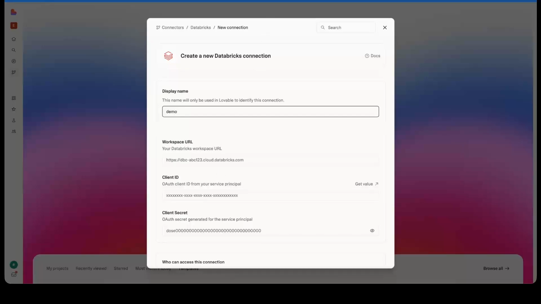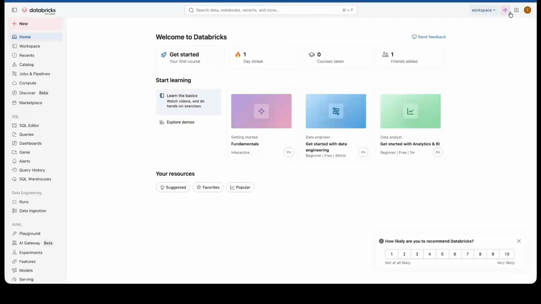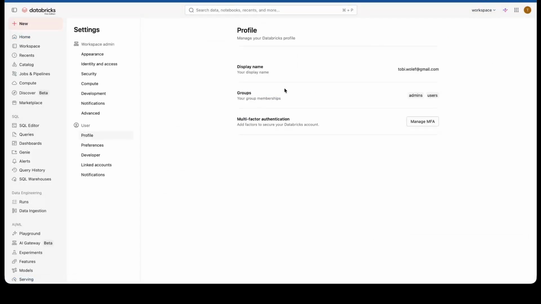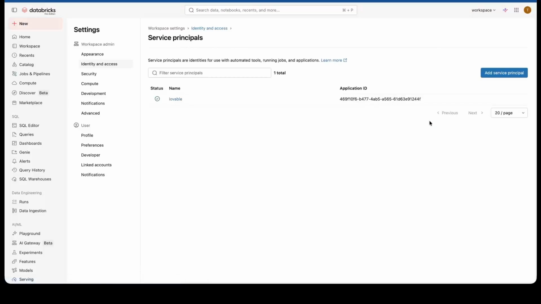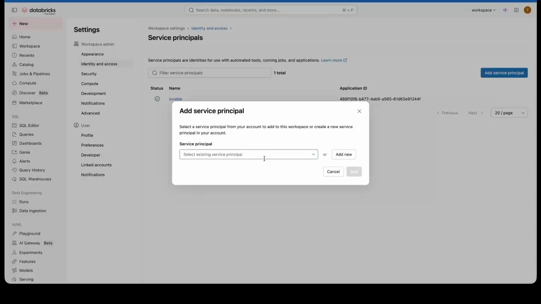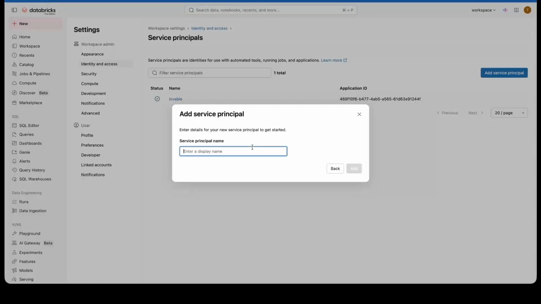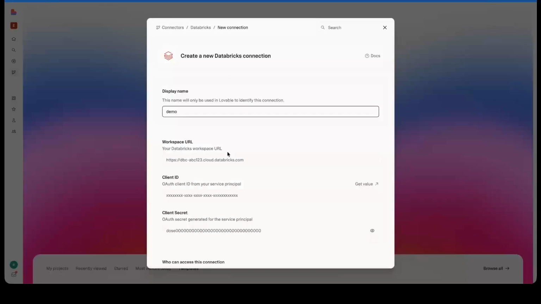client secret. So let me hop over to the Databricks workspace to show you how to get your secret if you don't know for your service principal. You click on settings, you go to identity and access, and then select service principal. Click on add service principal and add new, then you give your service principal a name. And as soon as you click on add, you get the client secret and then the client ID, which you now head back over to Lovable and you can paste that in there and you're ready to go. Cool. So I've set that up already.